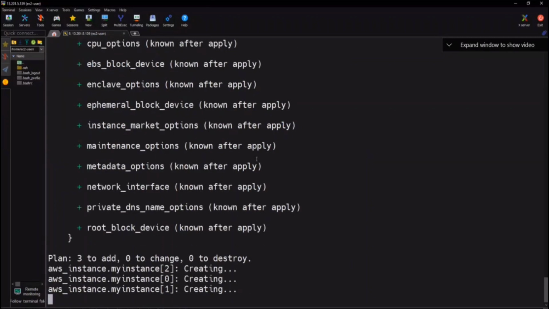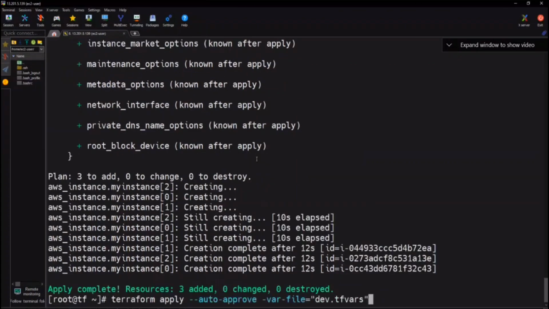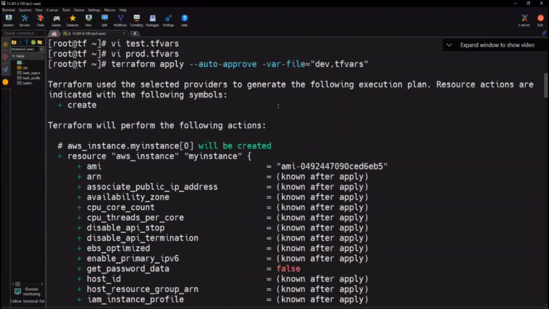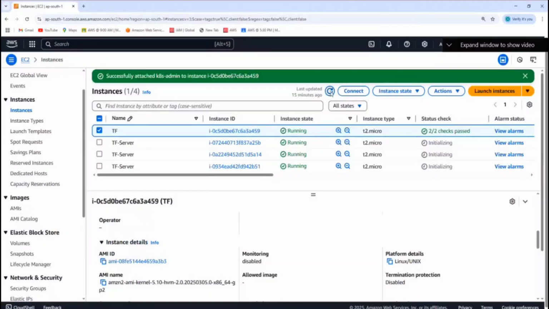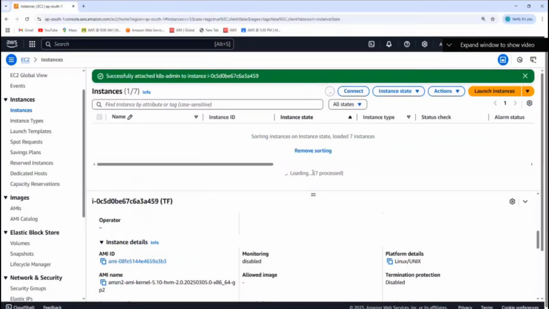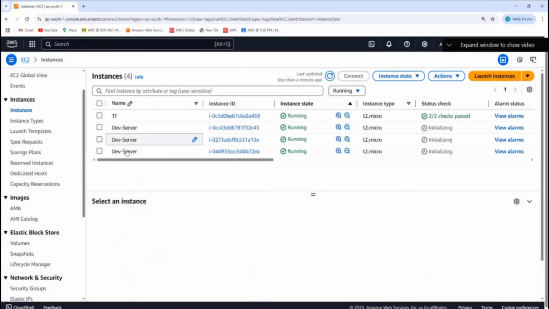Okay, no problem. So guys, if I go here and refresh it, how many servers got created here? See, 3 servers, all dev servers.